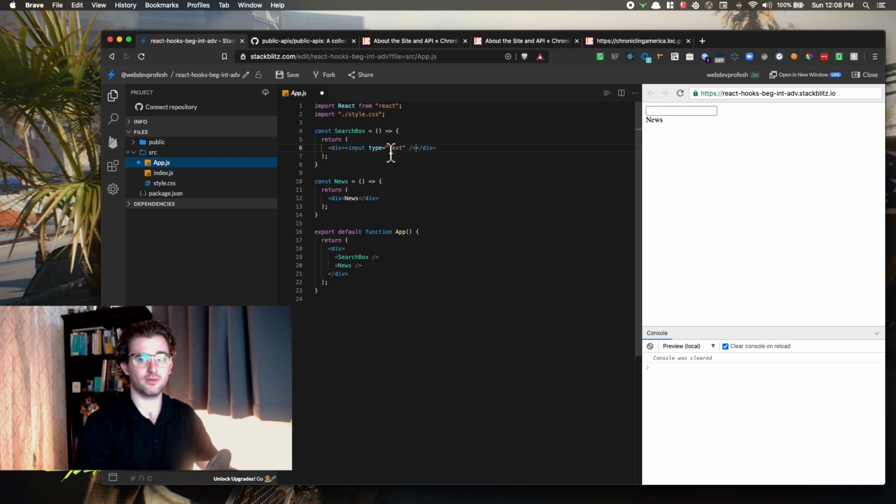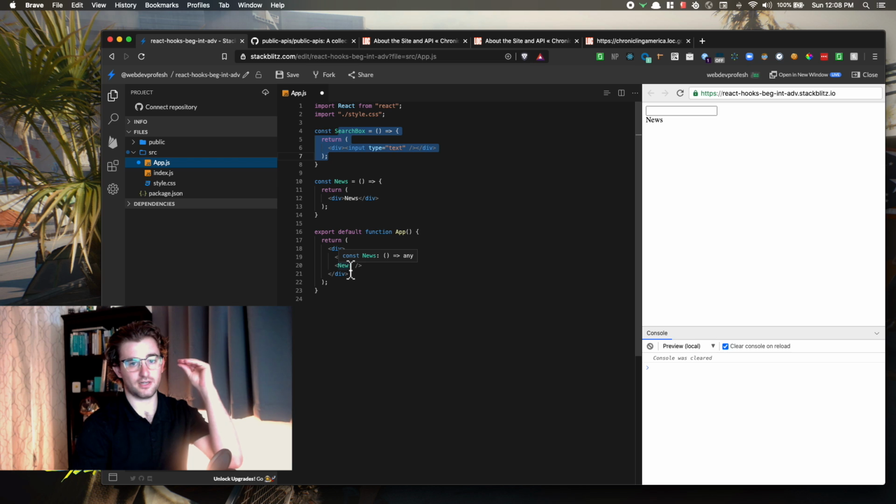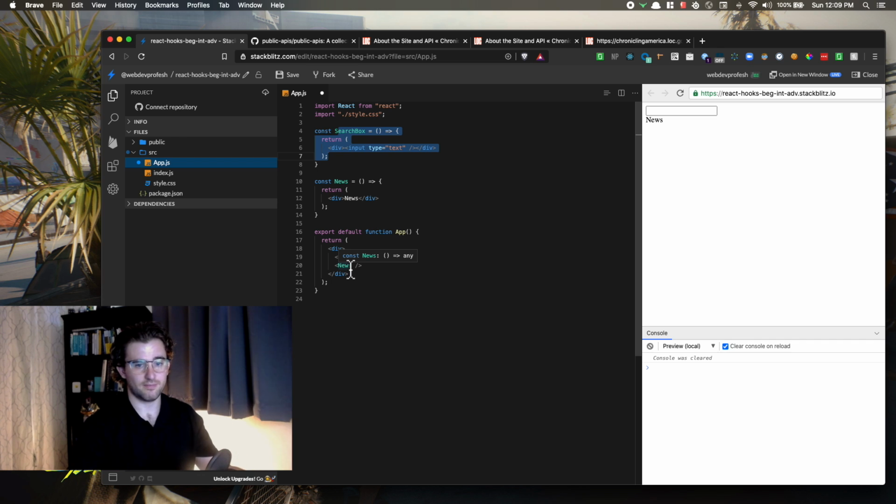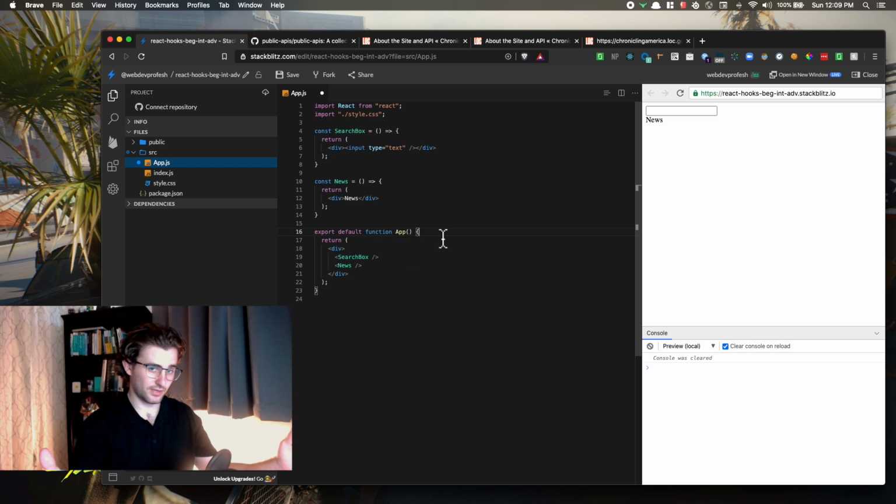Now what we want is for this input to control the state of what news we're searching for. So first, let's define our state up in the App component, because if we define our state here, then we can make our child components access the state. If we were to make our state within our SearchBox component, it would be limited to only being within the SearchBox component. It can't jump out into the parent and then back into the News. We want our state to start higher, and then this component can control it, and this component can control it right here. So that's why we're going to define the state at the top. There are other ways around that, like using context, but that's another topic for another time.